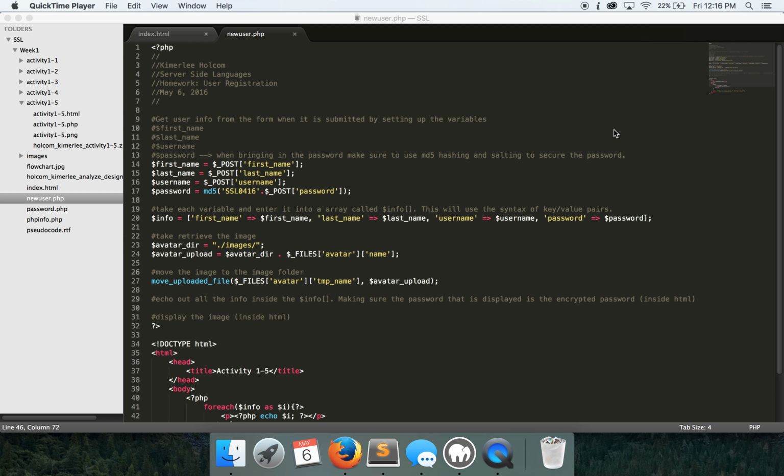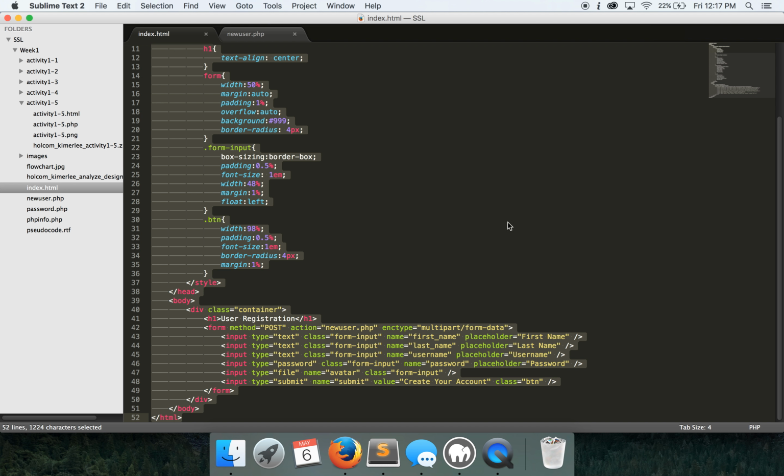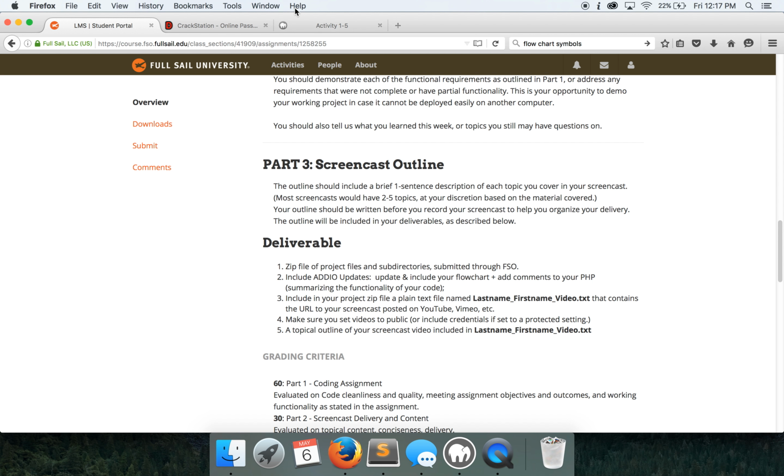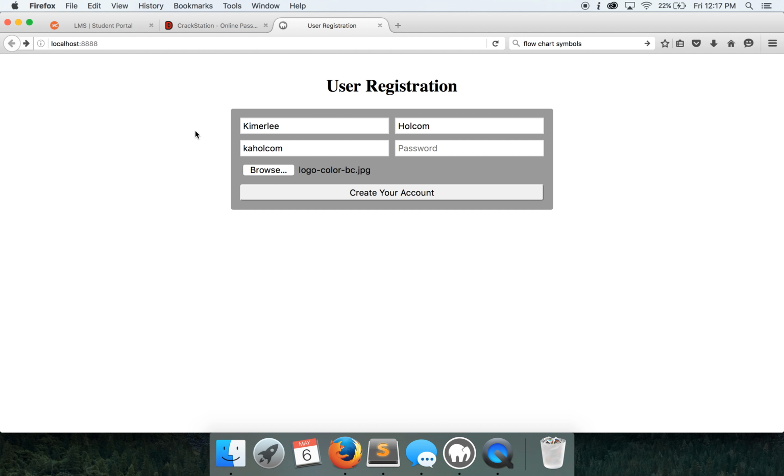I will be doing my screencast for week 1, the user registration form. First of all, I created the actual form, which can be seen here. I just created normal input fields for the text. For the password, as you can see, it is the dots like you would see on a normal registration page, so you can't actually see the password that you're typing in.